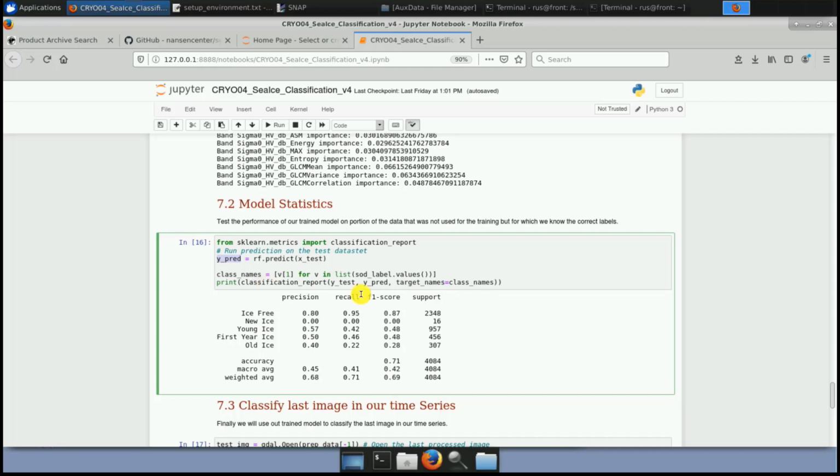And the resulting table contains values per class for precision, recall, and F1 score. Since we are running out of time, we will only look at the F1 score, which is the weighted harmonic mean of precision and recall, such that the best score is 1 and the worst is 0. So for us, the ice-free class has the highest F1 score, followed by the young ice and first-year ice, and then finally old ice has the worst F1 score that we can have, meaning that the results are not very good indeed.